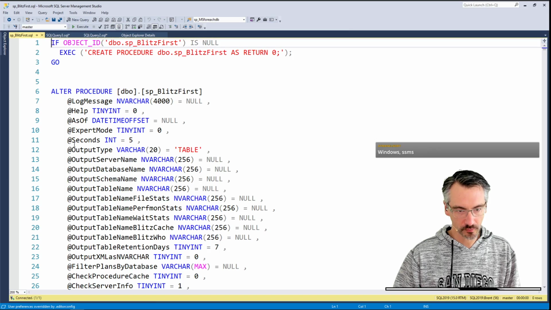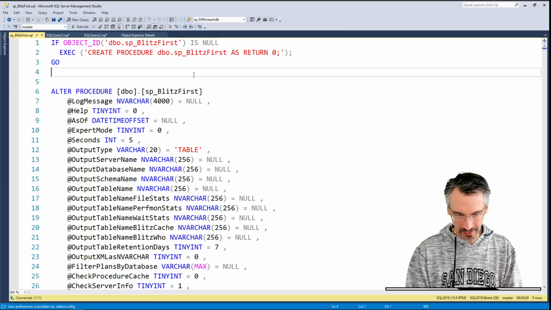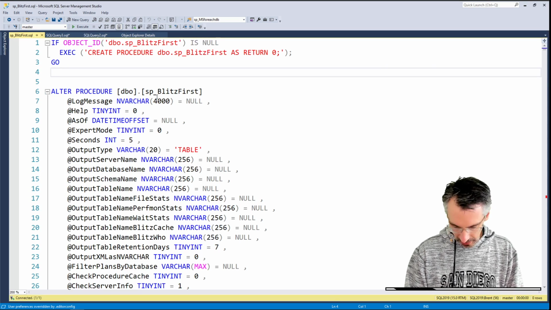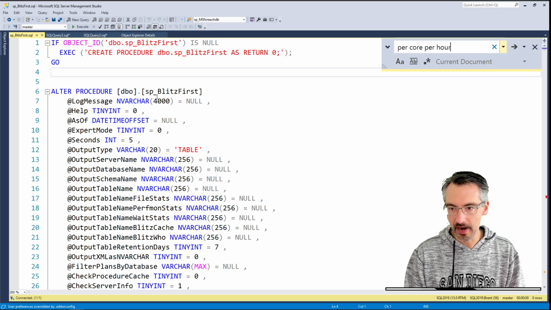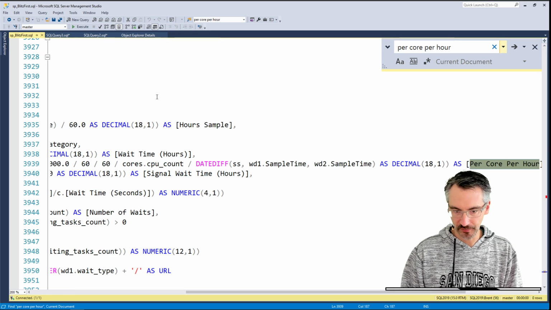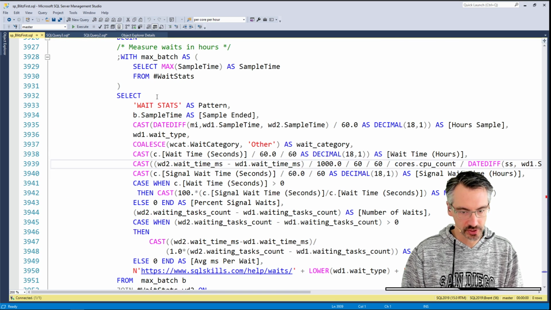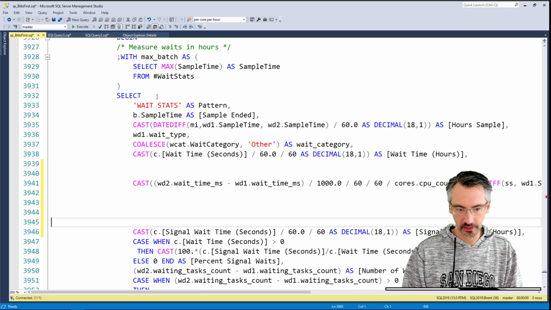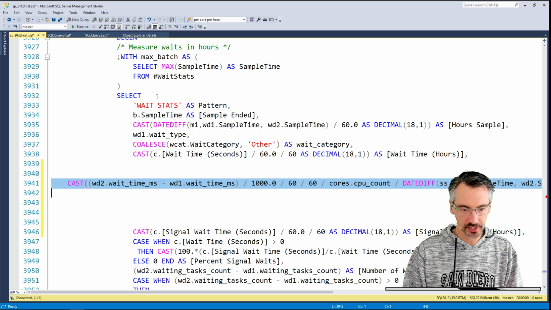Let's go see what's going on in sp_BlitzFirst. So let's fire open the T-SQL. When it comes out, we call it per core per hour. So let's do a Control F for per core per hour and see what we find. Okay, so here's the code that's doing it. I'm going to move this out a little bit so that we can see what's going on with it.